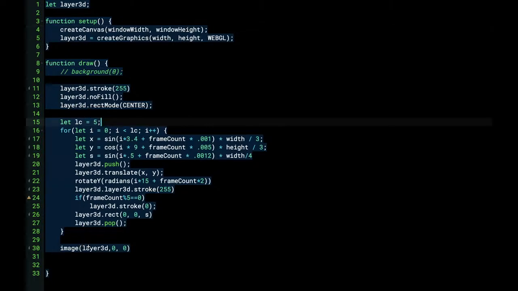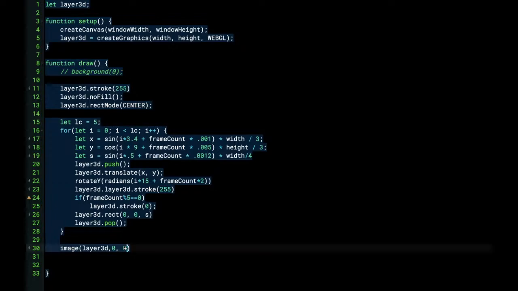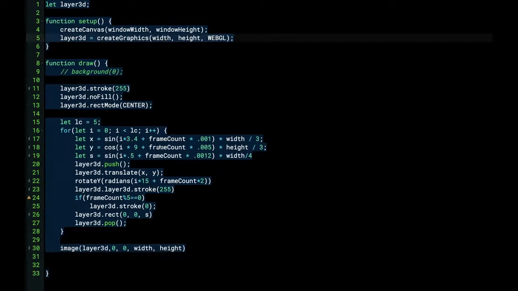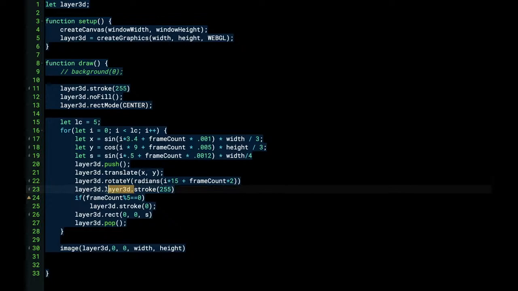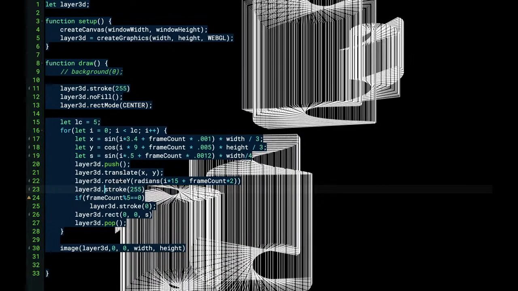Layer3D, where's our layer? Great graphics. Oh, we're missing that guy. Oh, we got it in there twice. What happened? There we go.